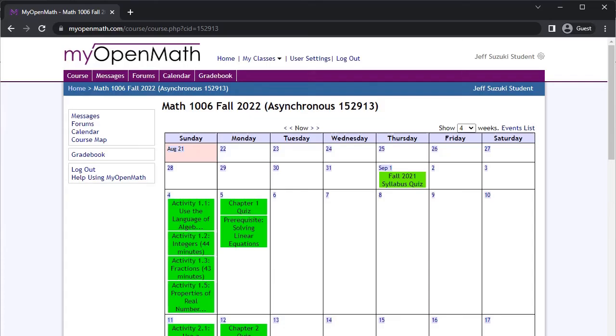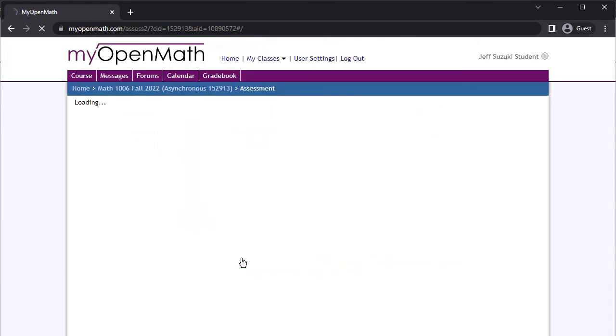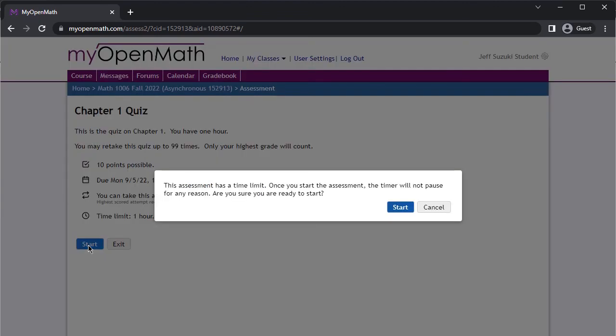This course also has quizzes. So again, if you go to any date, the detailed view of what's actually due on that date will show up below the calendar, and you can open up the quiz. So you can start the quiz. One important difference is that the quiz, in addition to having a due date, also has a time limit. So if you leave for half an hour to get lunch and come back, you will have lost half an hour on the quiz. So don't start the quiz until you're ready to complete it.